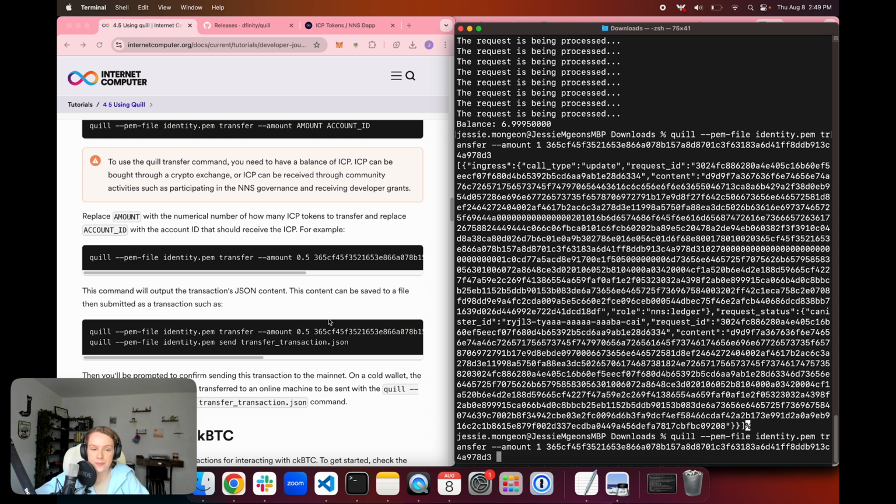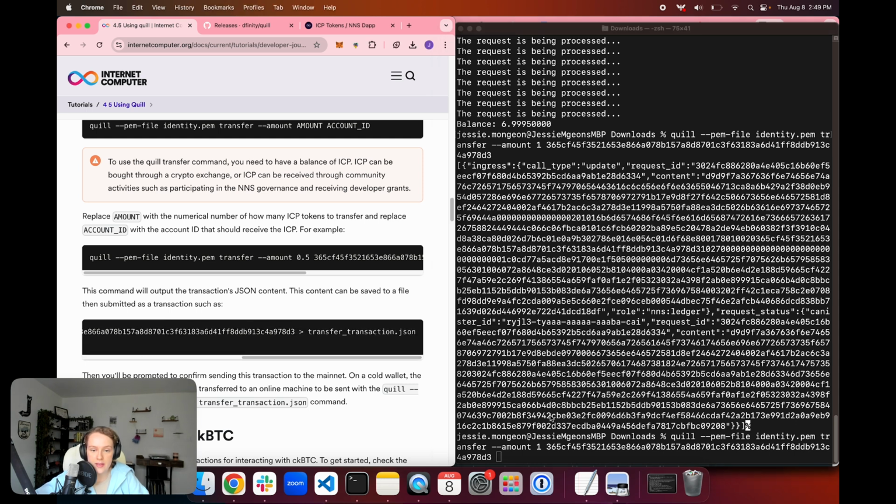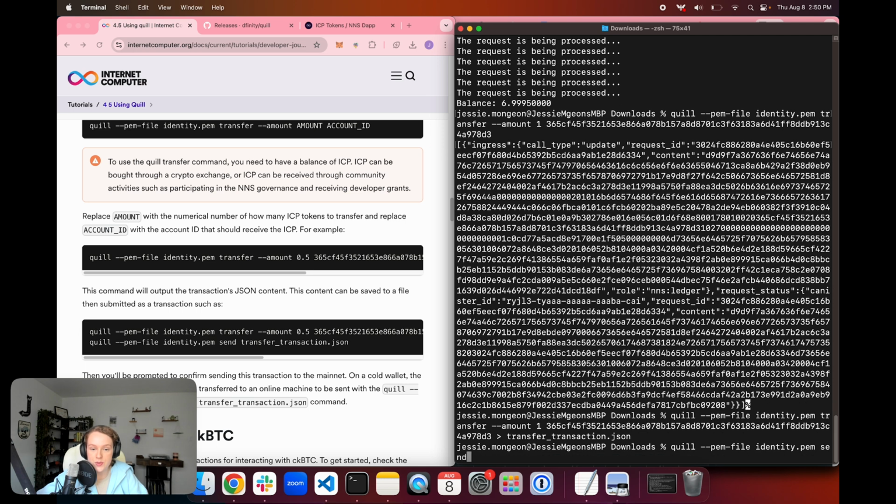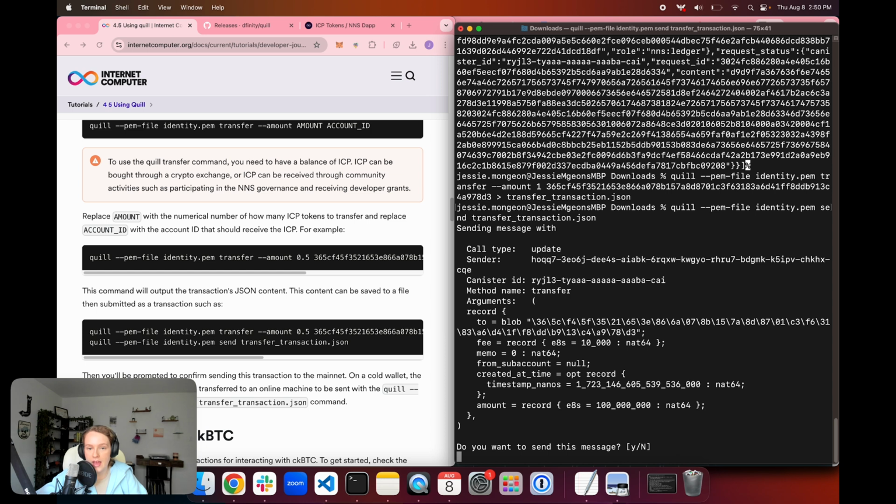So you can use this command and then use the greater than sign to output it to, we'll call it, transfer-transaction.json, and that'll save it in that file. And then if you want to send this transaction, now that you have its content in JSON format and it's saved in that file, we can do quill --pem-file identity.pem, and then use send transaction and then that file name, and it will confirm that we're sending a message.